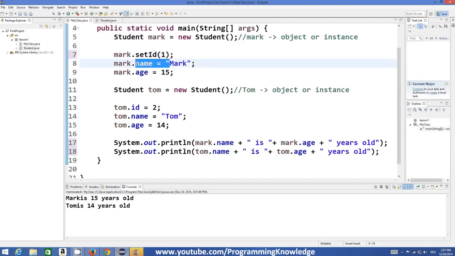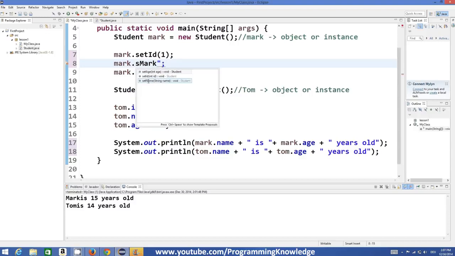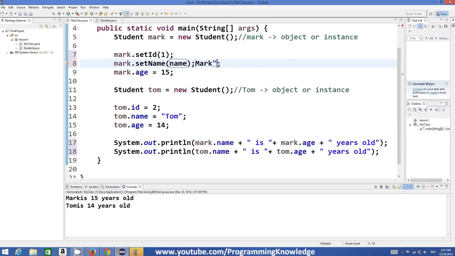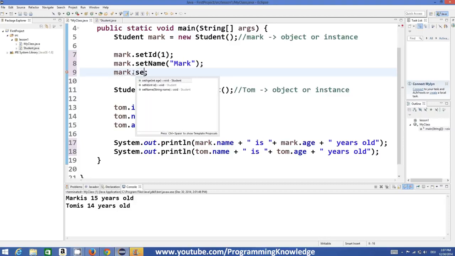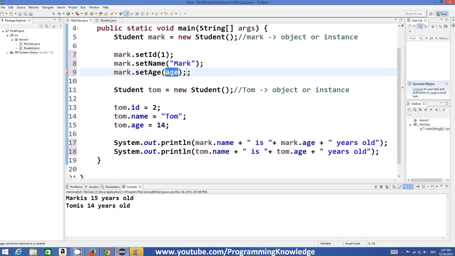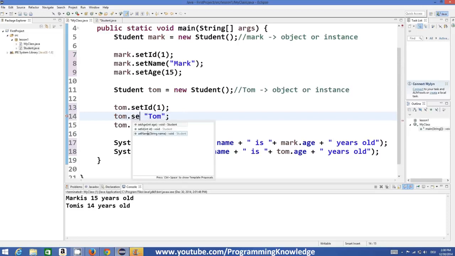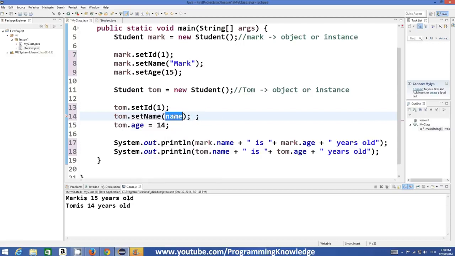In the same way, we will use mark dot set name, and this name we will give to Mark, and in the same way we will assign age to Mark. So mark dot set age. Age is 15. And in the same way we will do the same with Tom's instance also. So Tom dot set id, Tom dot set name, we will assign this name to Tom, and Tom dot set age, same thing here.